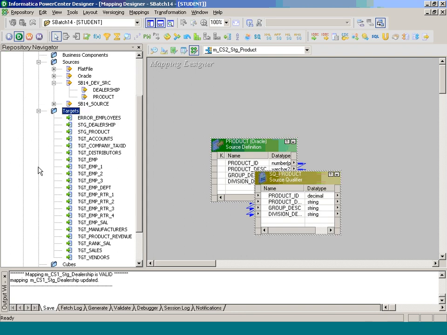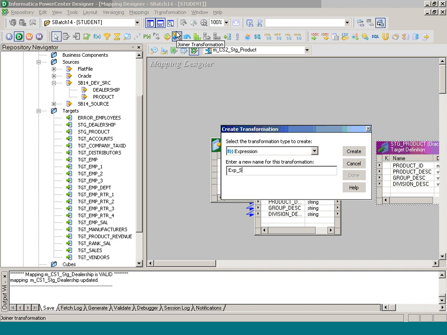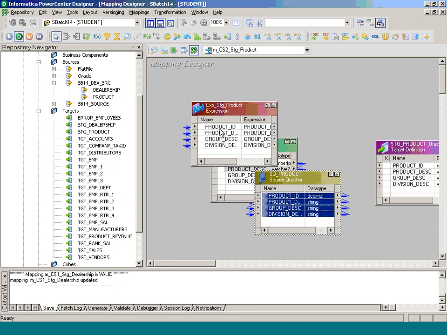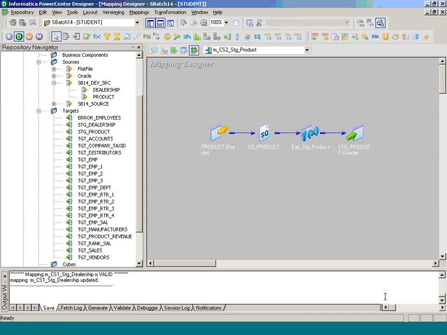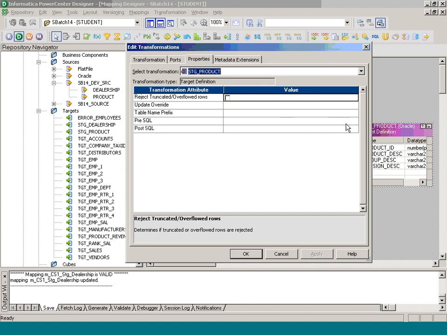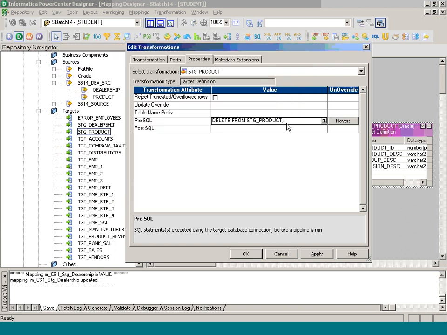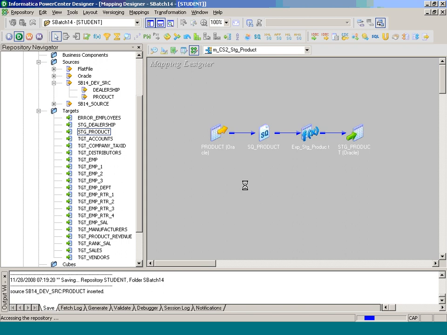Source, product, target, STG product, create expression. So you take whatever is required into your expression transformation. From there you put it into your target table. Double click on the target table properties. Pre SQL: delete from STG product, semicolon. Don't forget the semicolon, if not it won't work. And save your work.